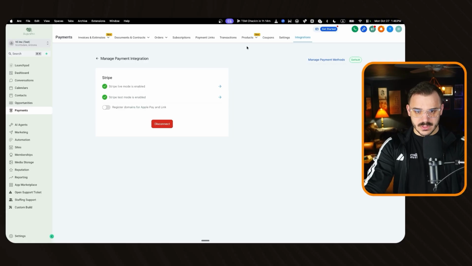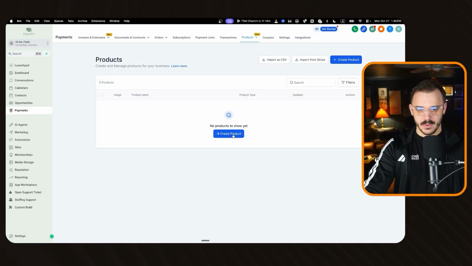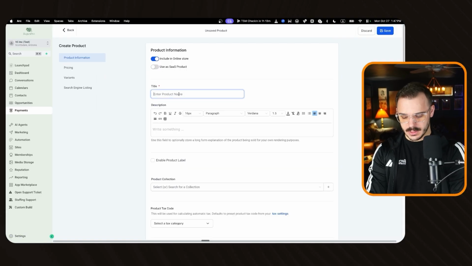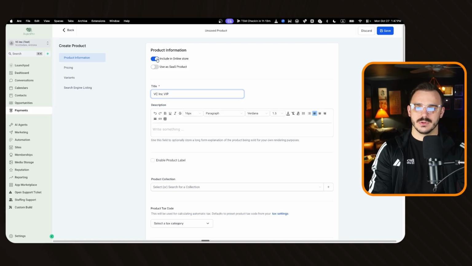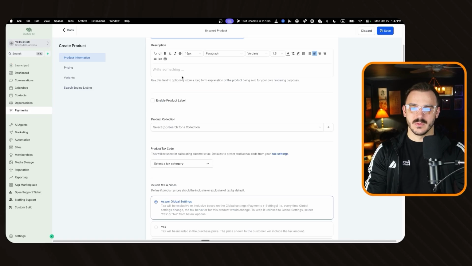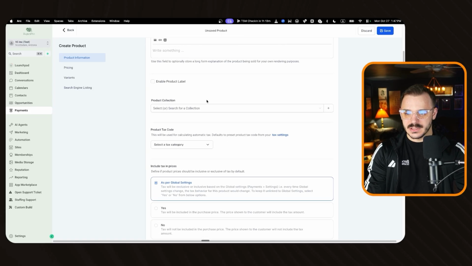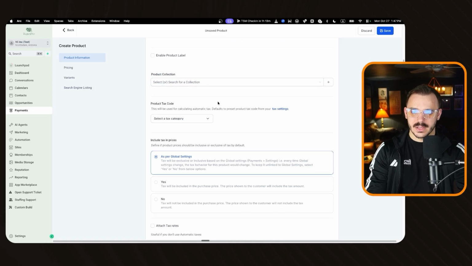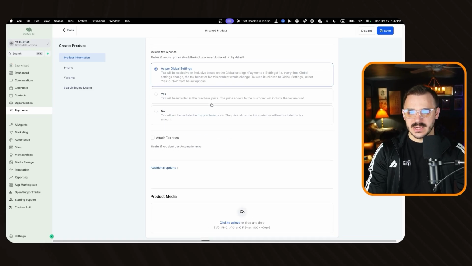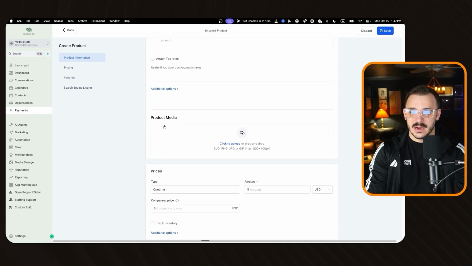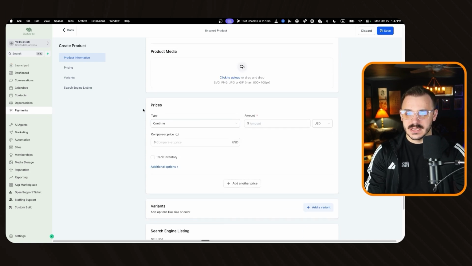In order to create our subscription, we will go to products and create a new product. We will call it VC Inc. VIP. Now on my right, it's not a SaaS product, included in online store, it doesn't matter because I won't have an online store. I don't need a description. I don't need any product collection. I don't need the tax code category. Include tax in prices, I don't need that. Product media, I don't need that. The only thing I need is prices.